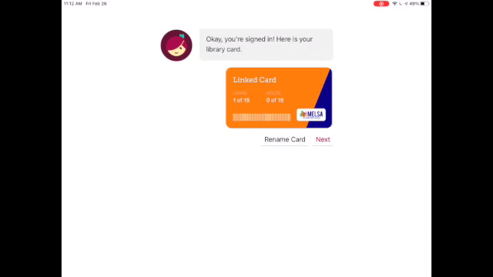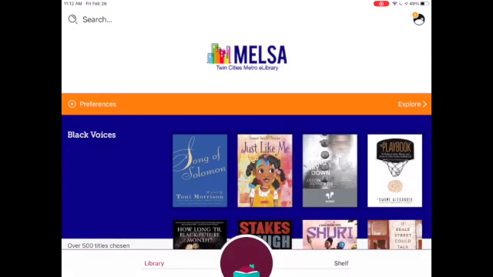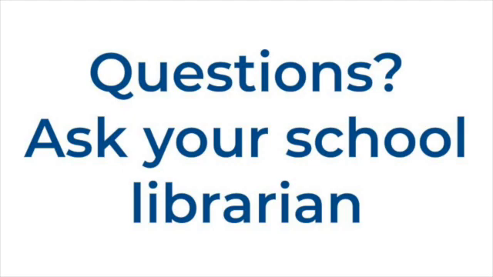If you've entered it correctly, it will show you this linked card and you click next and it will go straight to the library collection. If you have any questions, ask your school librarian or call your local public library.